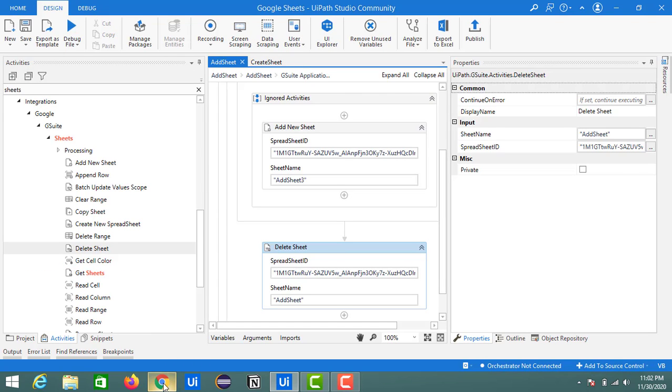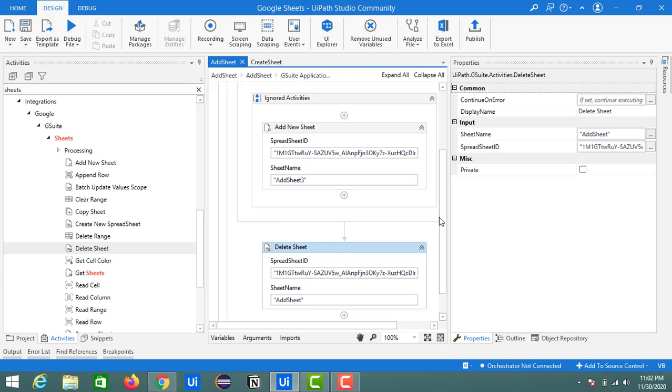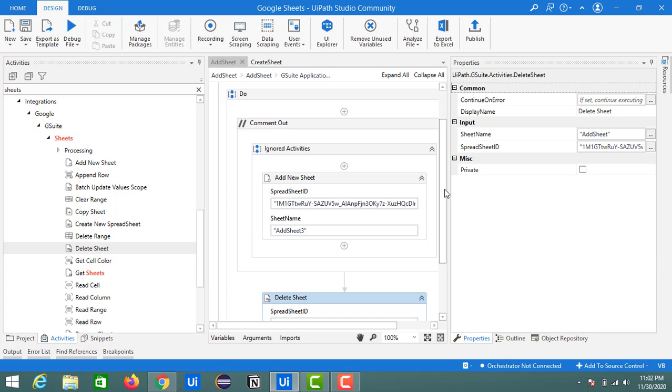The execution is completed. Yeah, you can see that sheet got removed. Now we have Sheet 1, Add Sheet 2 and Add Sheet 3. Like this we can include a new sheet with the help of the Add New Sheet activity, or you can delete the existing sheet with the help of the Delete Sheet activity.